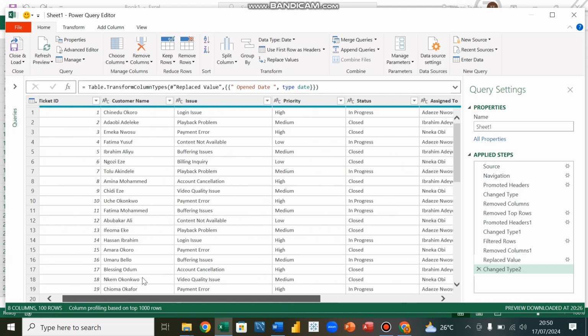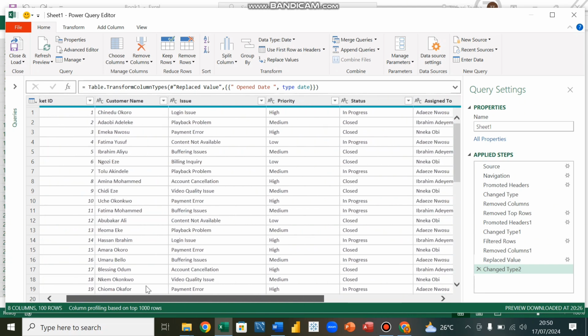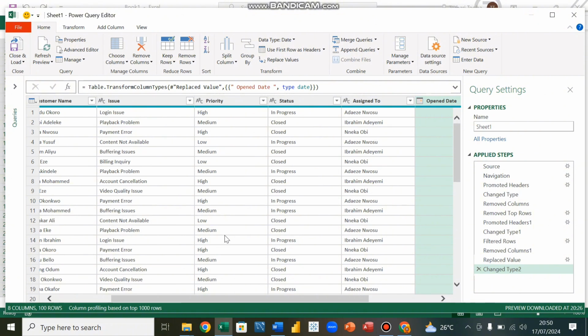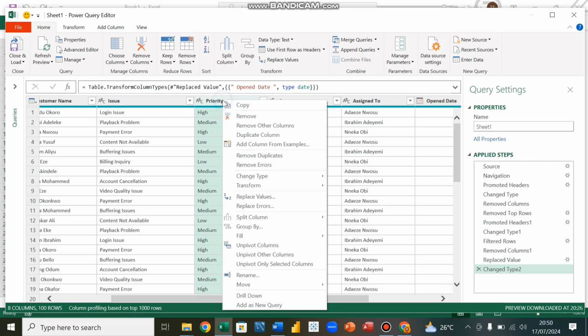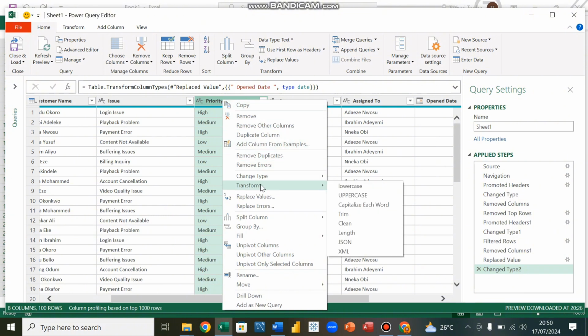Okay, let me also show you what to do if you want to change from uppercase to lowercase. Let's use this as an example. Click on the column header, right click, and you say transform. Once you put your cursor on transform, it will bring lowercase, uppercase, and all of them. Capitalize each word. Trim. Trim means to remove unwanted spaces, whether at the beginning, at the end or in the middle. If you click on trim, it will just trim your column.